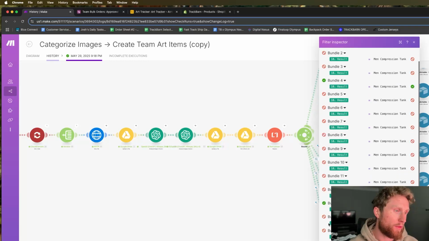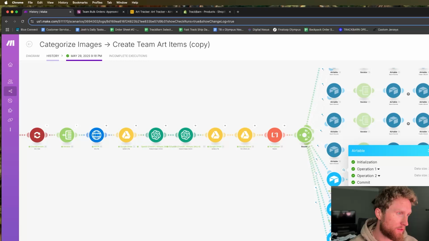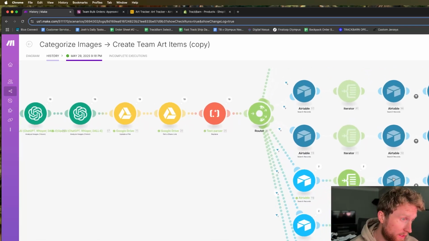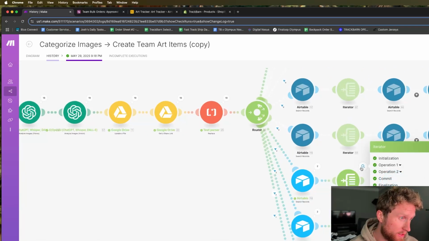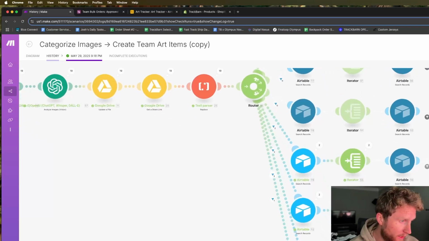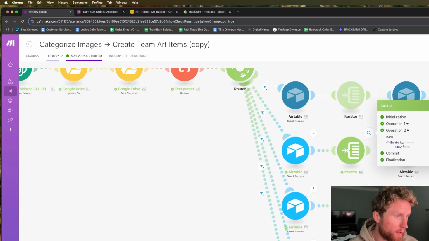So like this one, bundle 13, men's compression tank, it matches here. And then it sends it through, creates the record. 2 compression tanks, well, 1 compression tank is what it created. It iterates out, and then it goes to search this record. It actually didn't get to the next step here. So this is what I'm actually troubleshooting right now, is I'm trying to figure out why this is not going into the next step. These two did not pull anything.